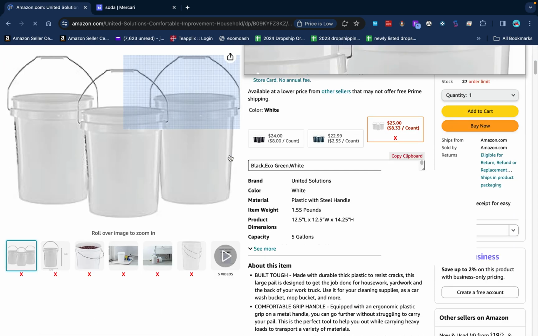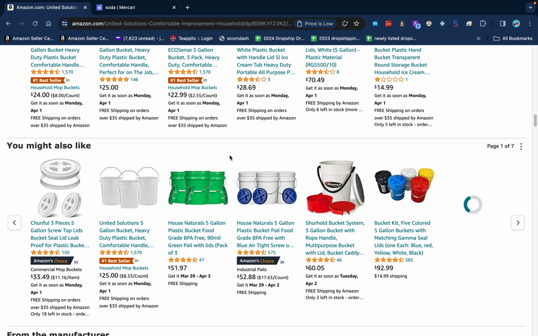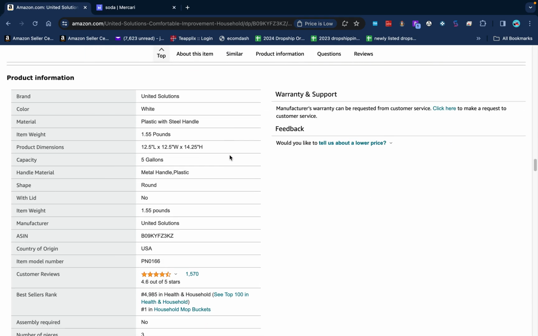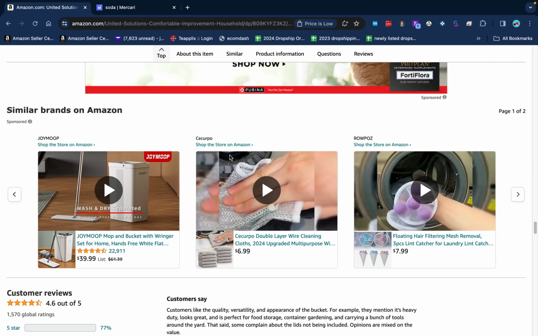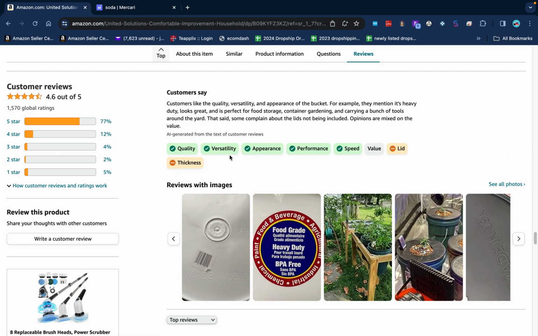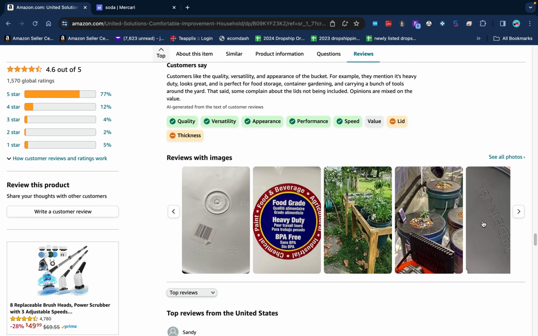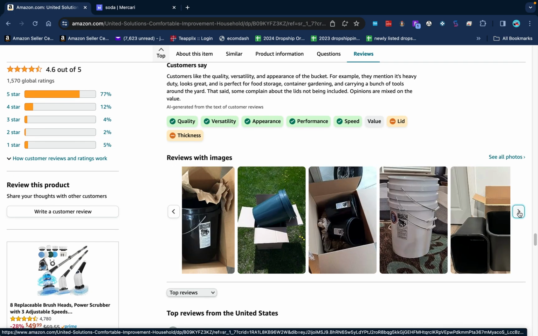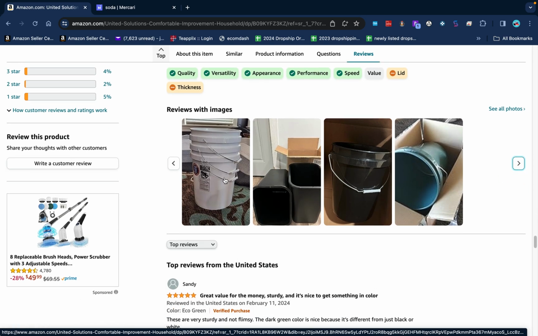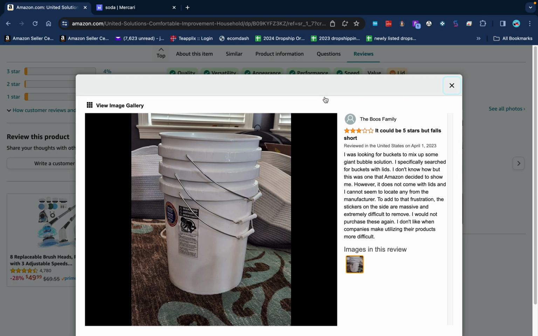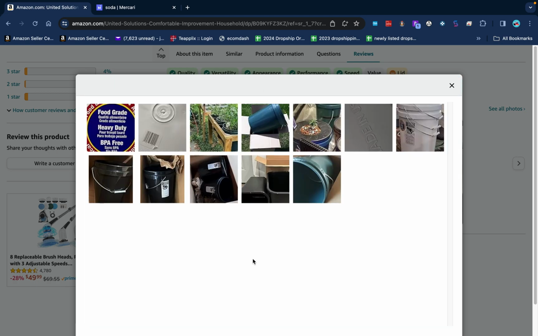So what we do is we come down first to the bottom of the listing, to the reviews. And these are the actual photos of the product. So this one would be good right here. If you click it, you go to the view image gallery. Now check this out. You can hit a check mark. You'll keep that checked.